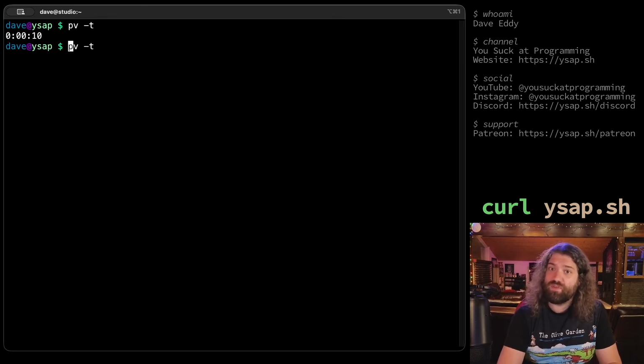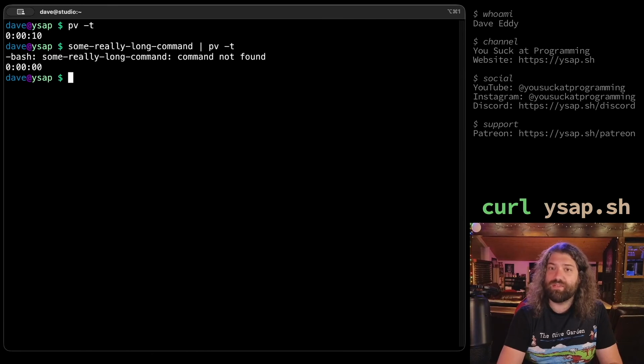This is super useful because if you're running some really long command, and you pipe that to pv -t, well, I thought I made an alias for that. That would have been really cool for the video. Just pretend that's an alias. Well, actually, I have movie magic.